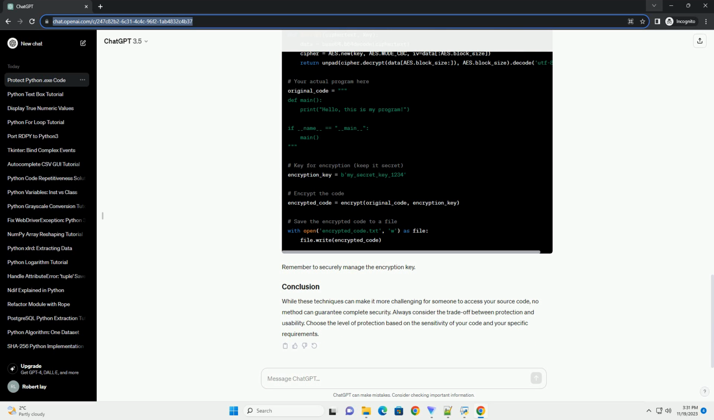Encrypting the code involves using encryption algorithms to protect the content of your script. While it won't provide foolproof security, it adds an extra layer of complexity. One way to achieve this is by using tools like PyCryptodome. Install it using pip, then encrypt your code. Remember to securely manage the encryption key.